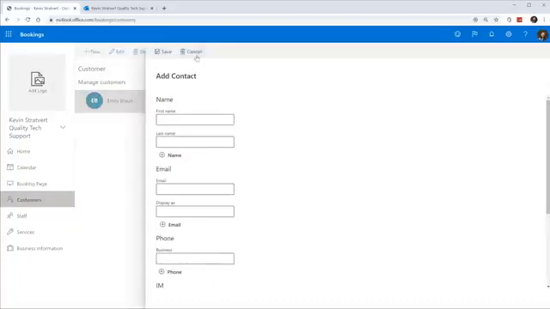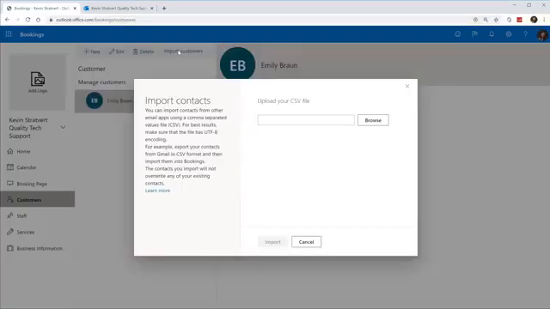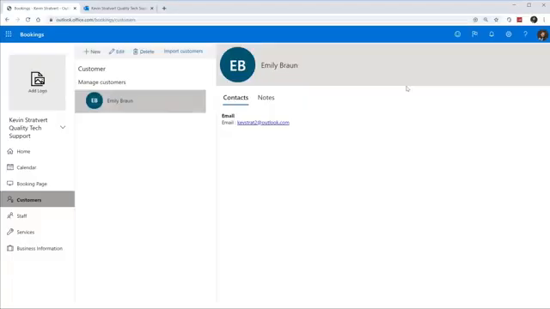If I click on new customers, I could add someone, or I could even import customers. Let's say you run an established business and you simply want to pull in existing customers. You could upload a CSV file to make it very quick and easy to get customers into Microsoft Bookings. But once again, I had a booking page that someone could just sign up on, so I had Emily enter her information, so I didn't have to do that.